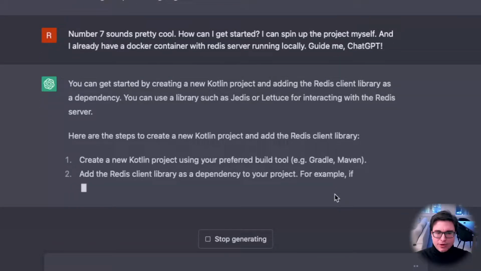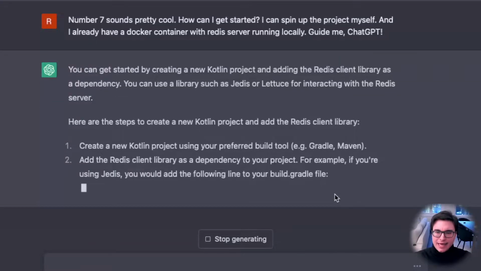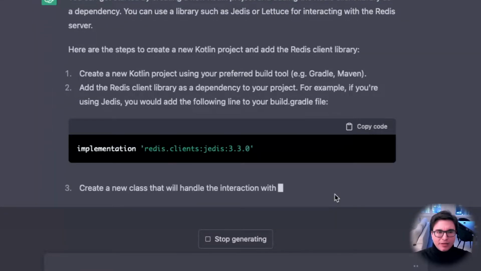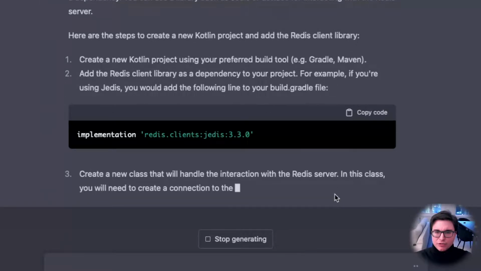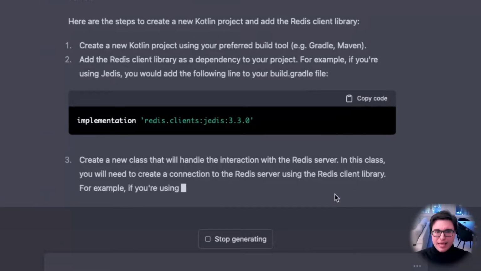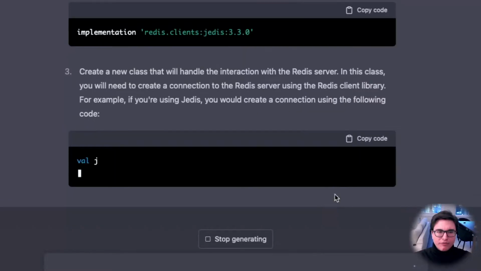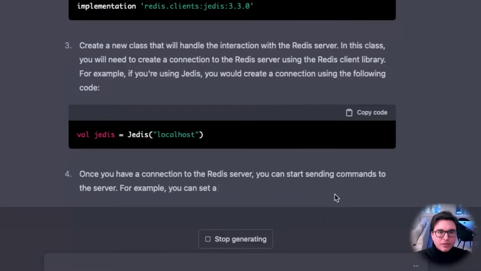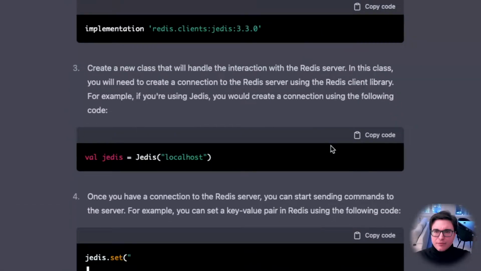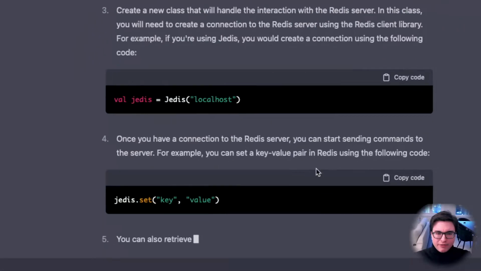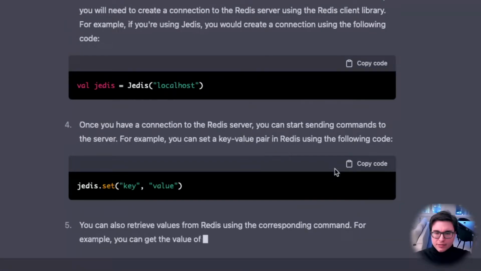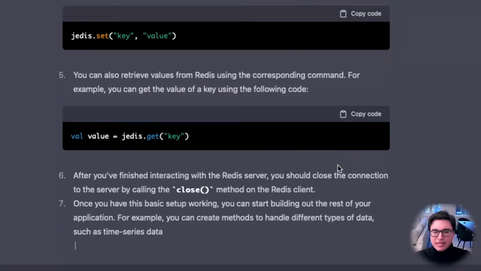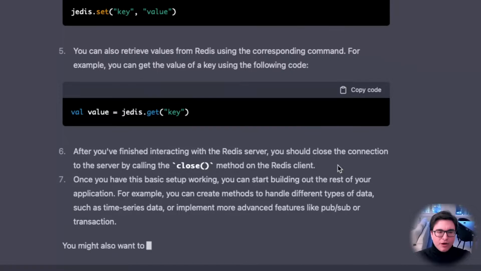Here are the steps to create a new Kotlin project and add the Redis client library. Create a new Kotlin project using your preferred build tool, Gradle or Maven. Add the Redis client library as a dependency to your project. For example, if you're using Jedis, you would add the following line to your build.gradle file. Okay, Jedis 3.3.0. Create a new class that will handle the interaction with the Redis server. And once you have a connection to the Redis server, you can start sending commands to the server. For example, you can do the following code. Okay, it's basically giving me a tutorial of how to use Jedis.